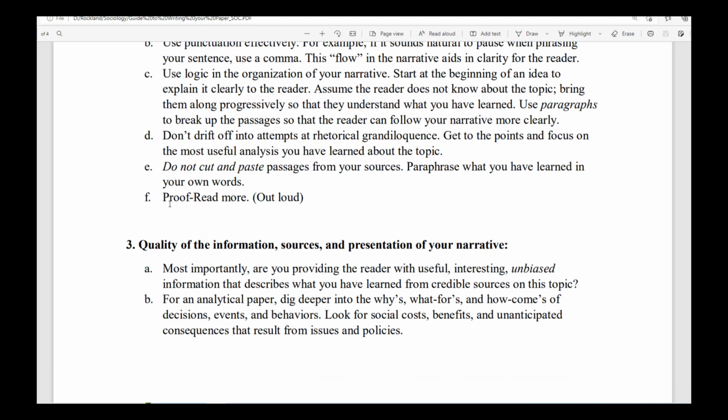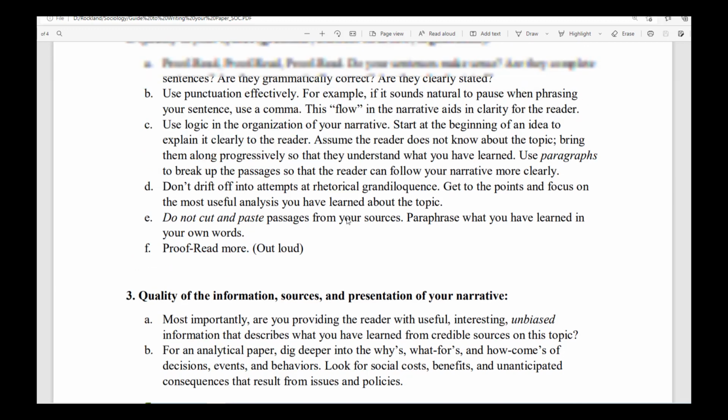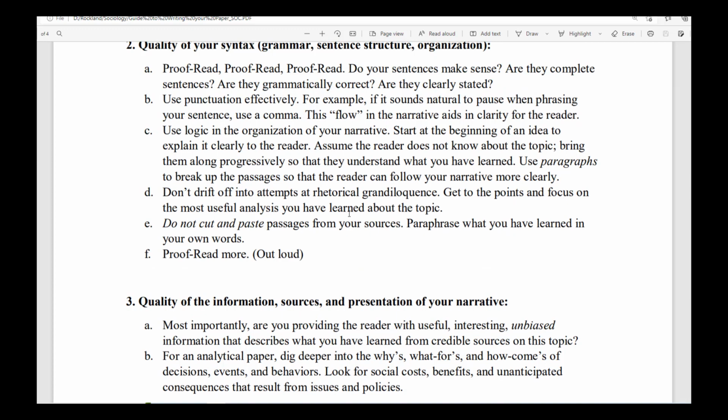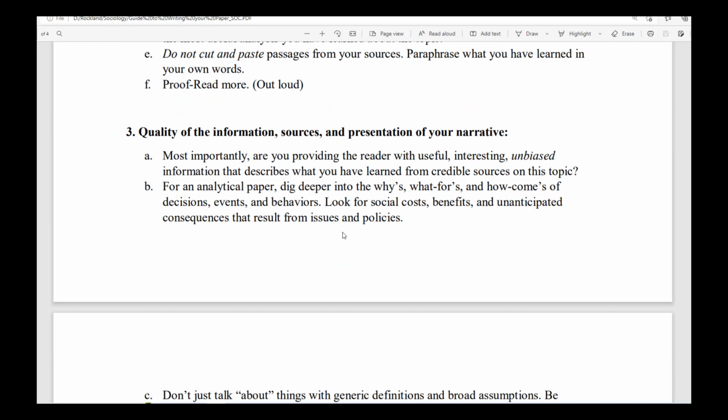And once again, you want to proofread it and then proofread it and then proofread it some more. Proofread it out loud. Proofread it to your dog. You want to get that feel for how that thing is reading to somebody else. Most importantly is the quality of the information that you're providing, the quality of your sources, and that presentation of your narrative, particularly as to how interesting and informative it is.